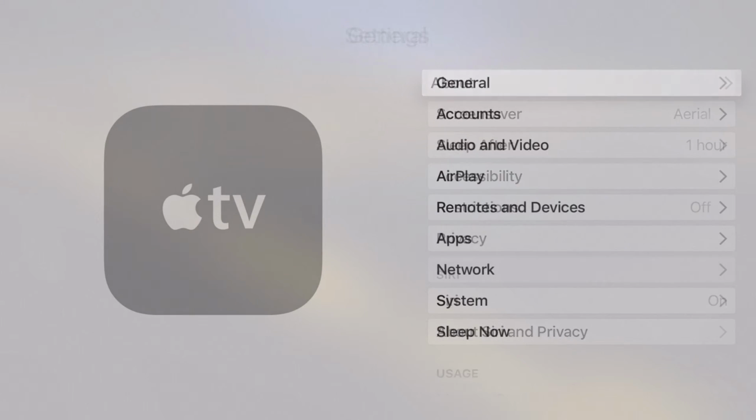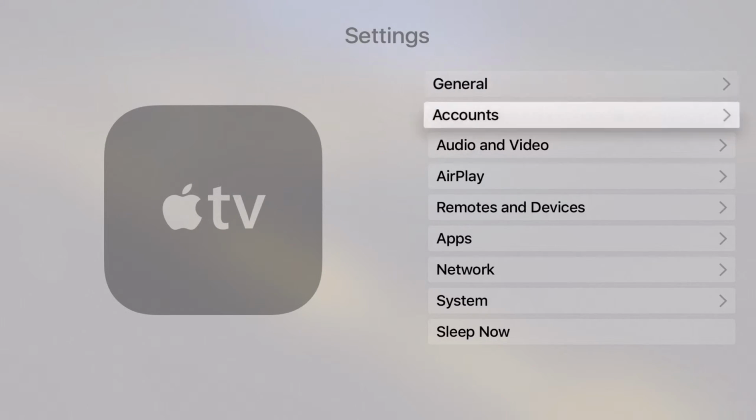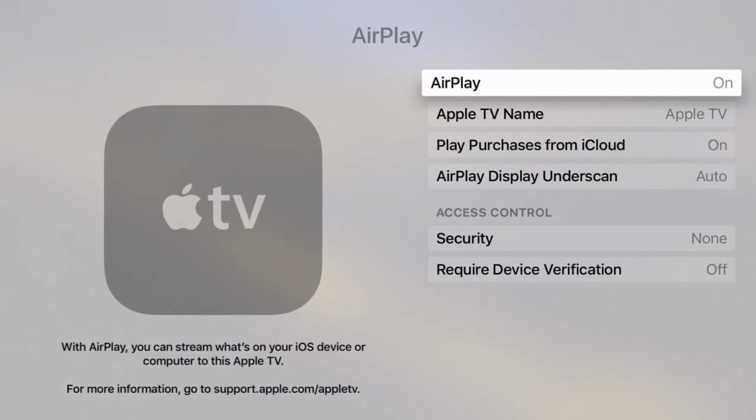For some reason, Apple decided to move this function to the AirPlay screen. Now, technically, they didn't move it, because on previous versions, you could change the name in both general and AirPlay settings. It just seems so much more intuitive to do it in general settings.